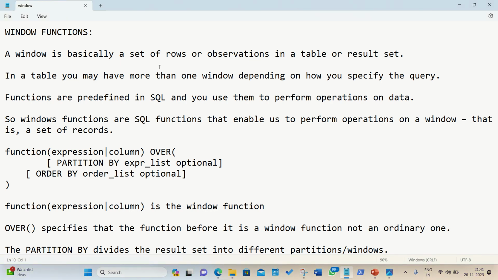In this video, I'll be talking about the topic called window function. So what is a window function? Let's define the term window here. A window is nothing but a set of rows in a table. A set of rows is termed a window, right? So we can have multiple windows in our table based upon how you specify the query. A window is logical. We just do the logical partitioning of data, and that little partition is called a window, right?